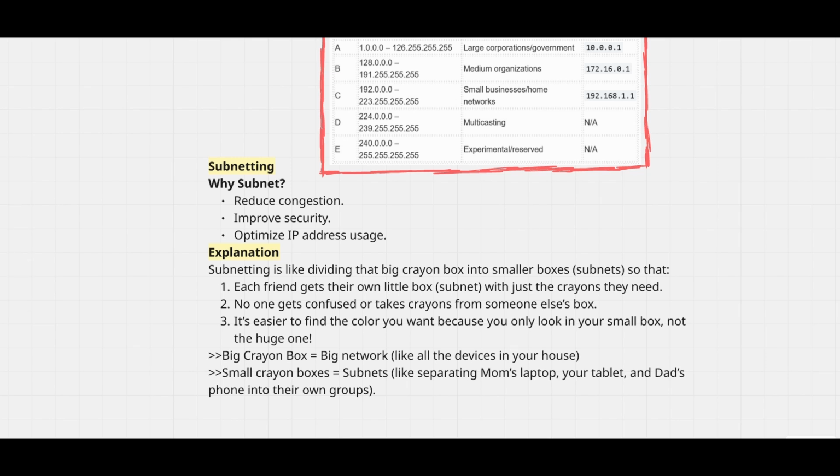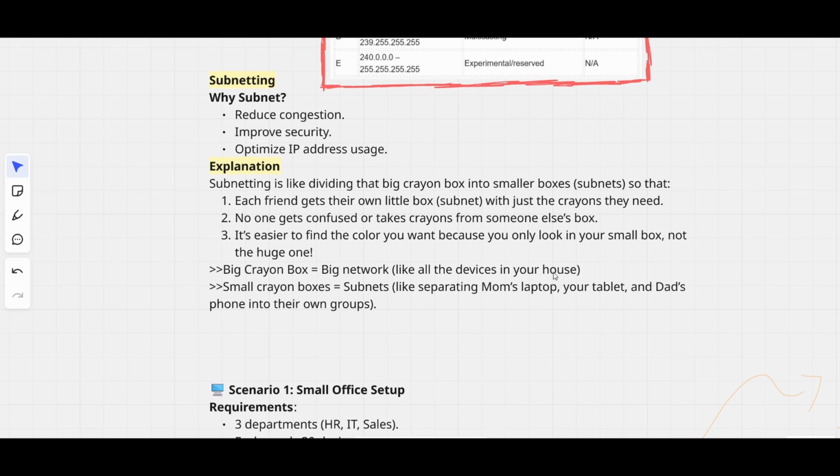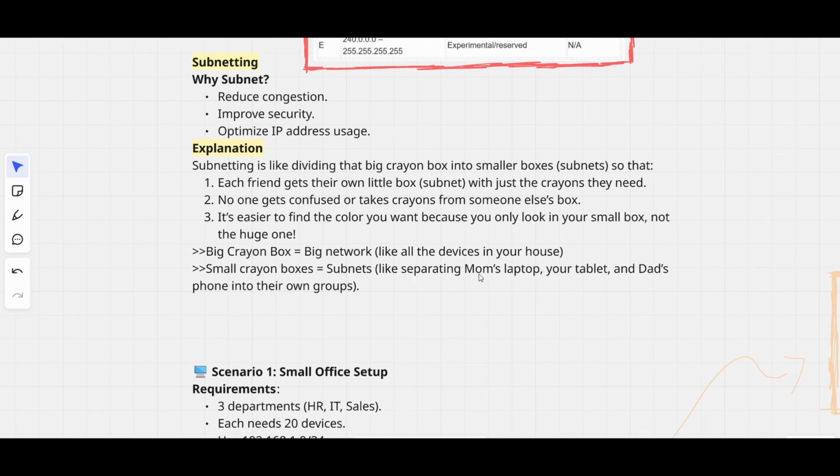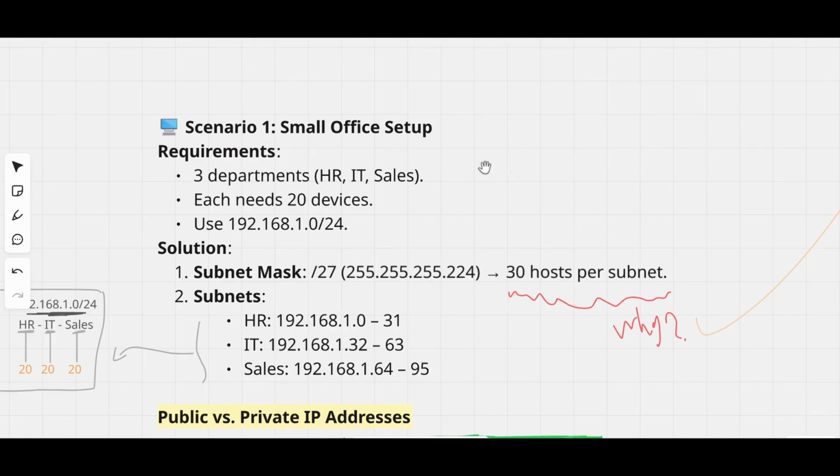Big crayon box equals big networks, like all the devices in your house. And small crayon box equals subnets, like splitting mom's laptop, your tablet, and dad's phone into their own group. Here's a quick scenario.